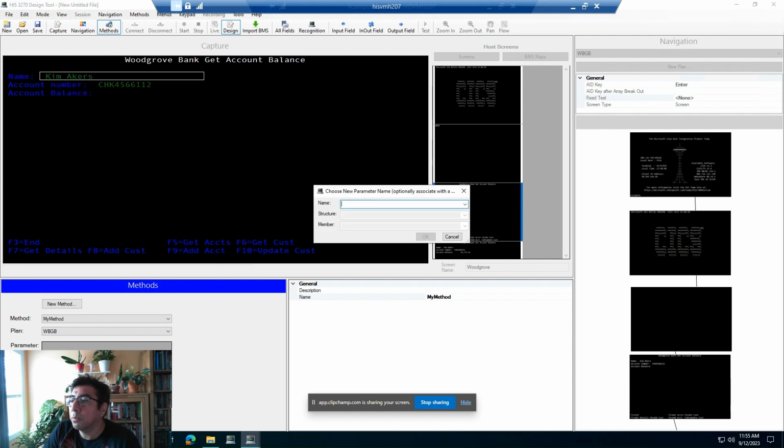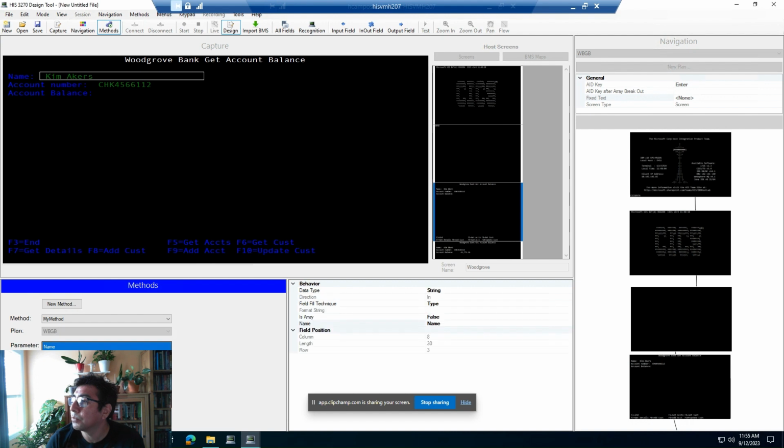Right click, set as input parameter. So then call it name, right? And then you will see that parameter was added to my method, right? That's an input parameter. Now I want this one, right?